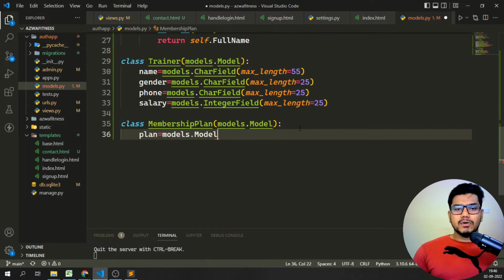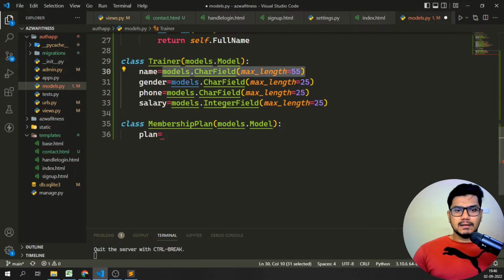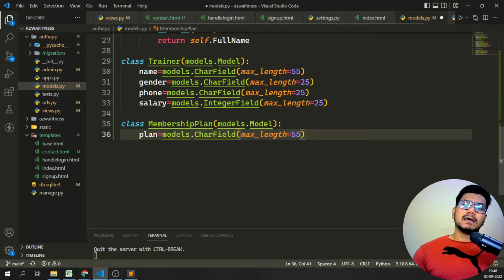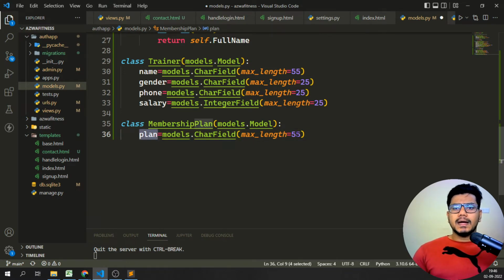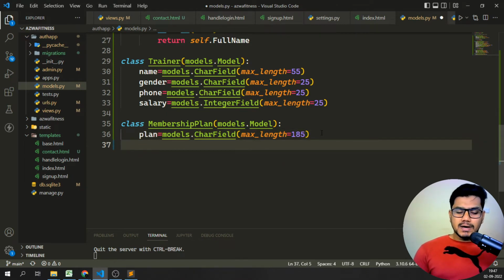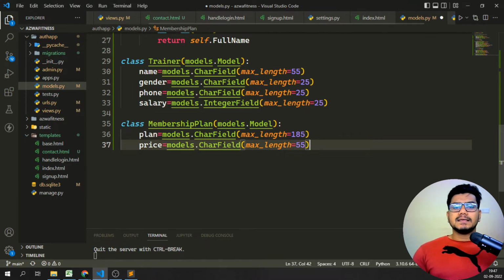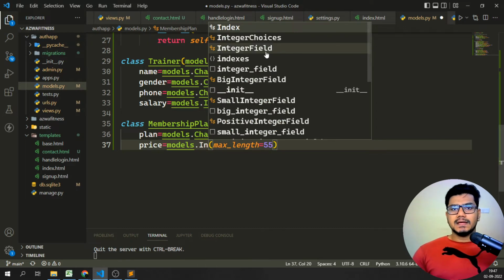The plan might be anything, like 3 months for 7,000, or a 4-month plan, 3-month plan, 2-month plan, 12-month plan, 1 year, 2 years, something like that. So I'm just going to keep a plan for it, with some 185 character length. Same as it is, I'm going to assign a price for it. The price might be anything, so I'm going to assign it with the integer field.